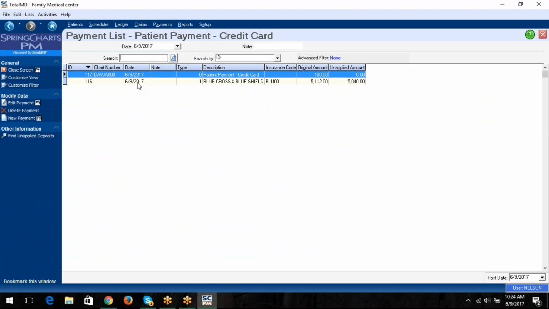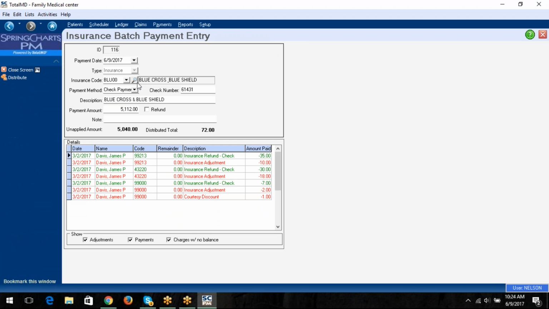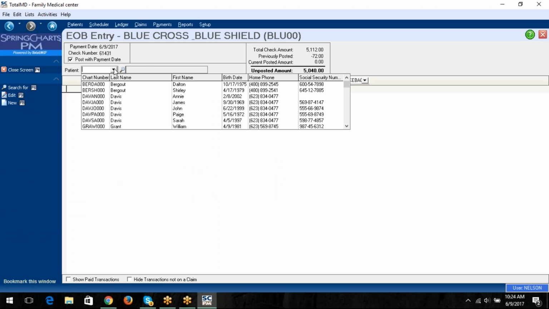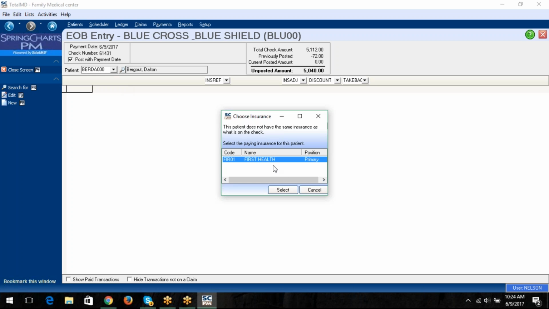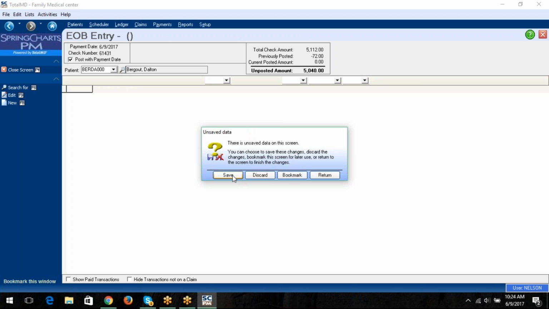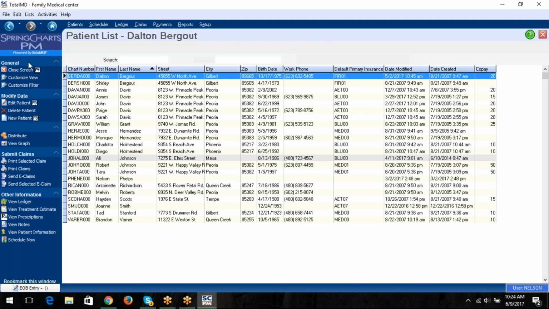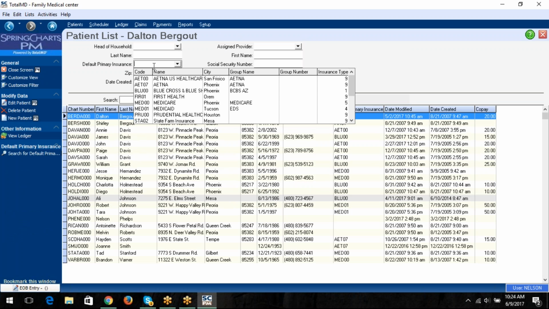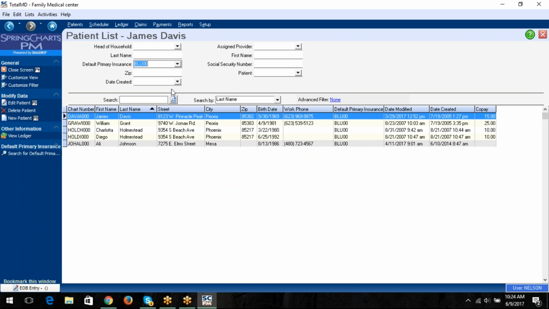Mm-hmm. So if we were in here and let's say that they said, hey, you need to take some money. I don't think anybody else has Blue Cross Blue Shield in here, actually. Let me do this real fast. Blue Cross. Oh, several people. Okay. Let's do this then.